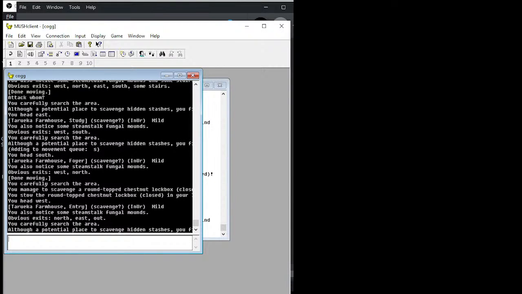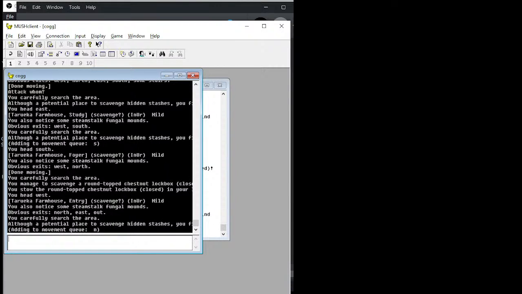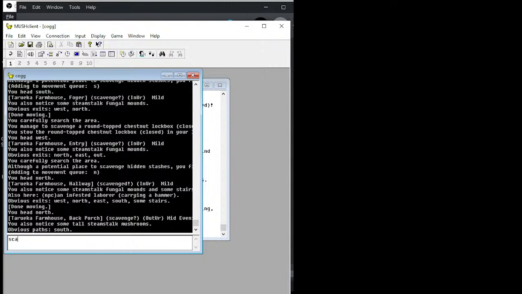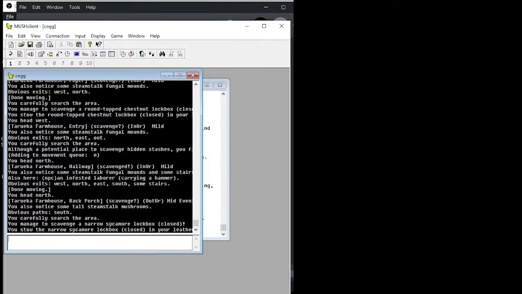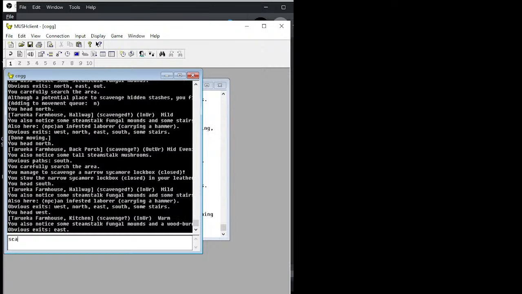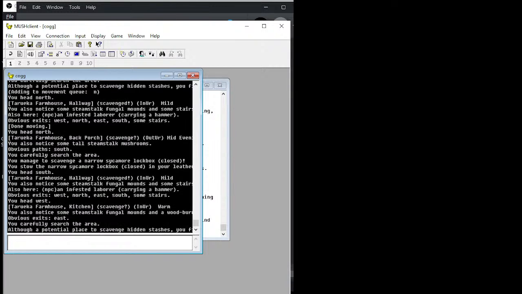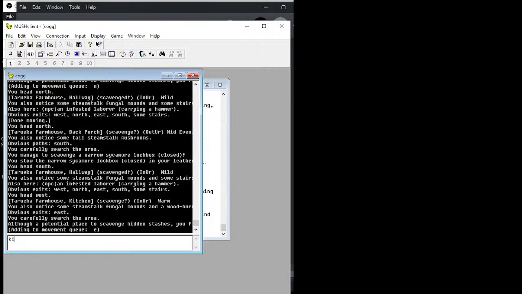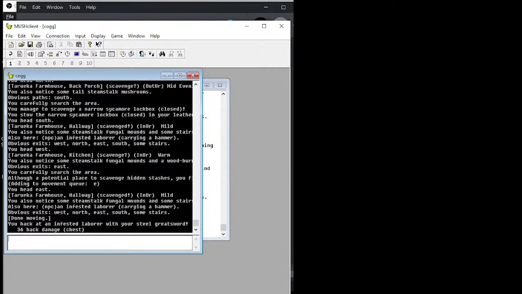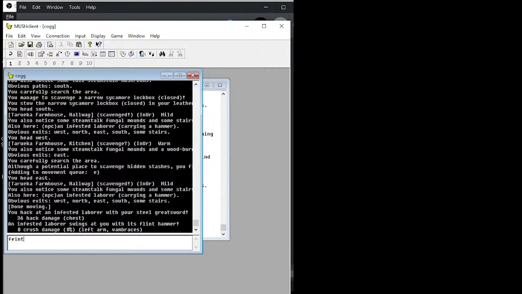You carefully search the area, a potential place to scavenge. Adding to movement queue: north. You head north. You carefully search the area. You manage to scavenge a narrow sycamore lockbox, closed. You stow the narrow sycamore lockbox, closed, in your leather travel pack. You head west. You carefully search the area. Okay, now to kill. You head east.